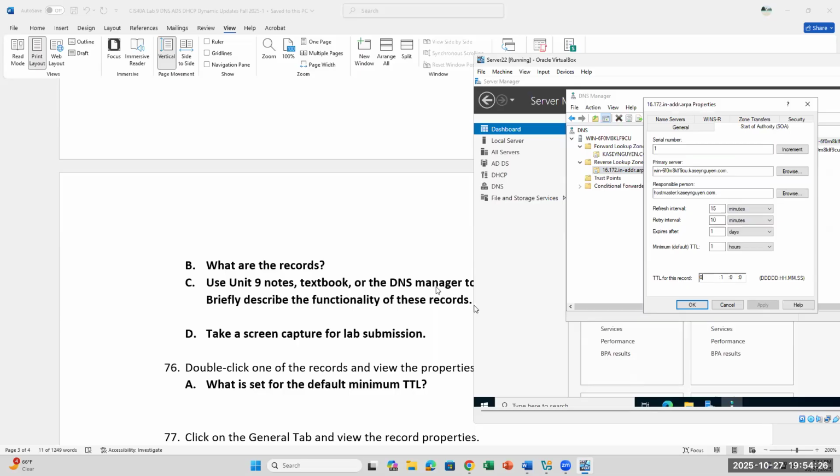So 1 hour. Now you can change that. So that will give us 60 minutes. That's usually the default for replication requirement.